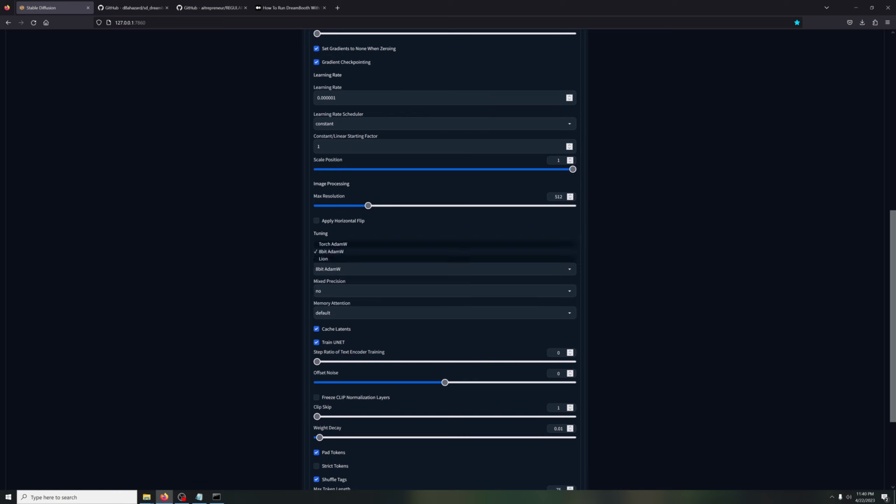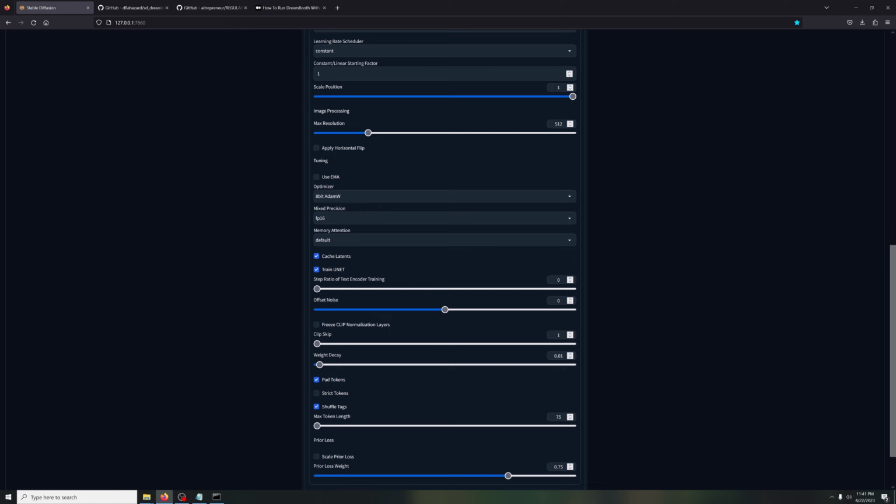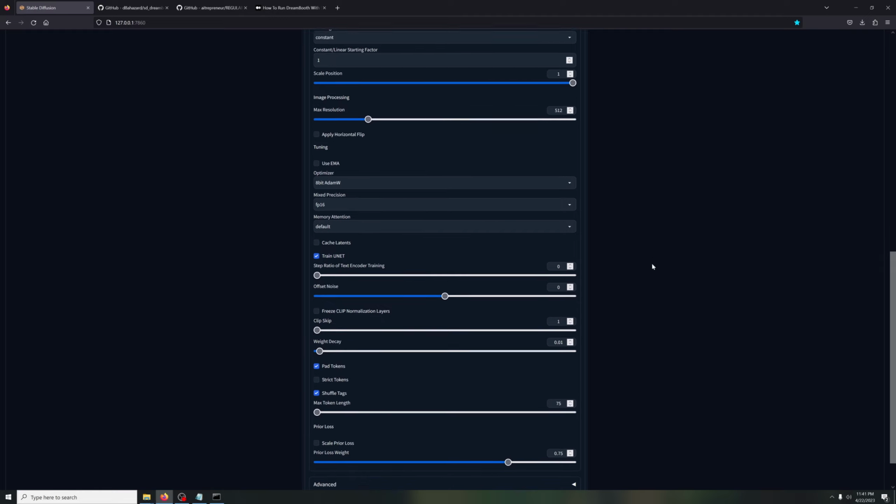I want to set this to 8-bit Adam, mixed precision, FP16, and if you could get xformers to install, which I couldn't, major headache, set that to xformers. Helps with the virtual memory on your graphics card. You can uncheck the cache latents.